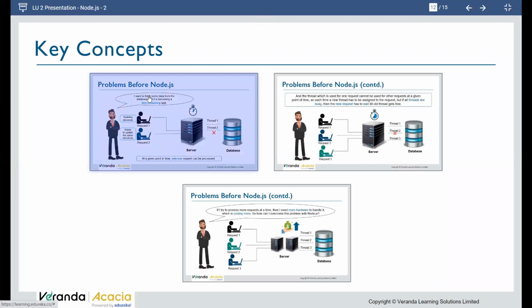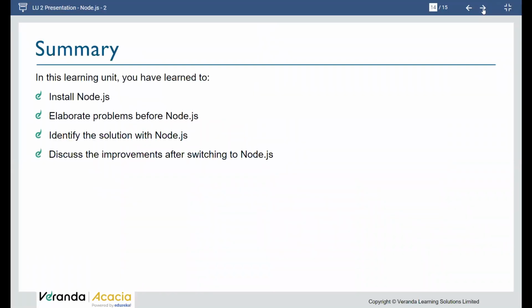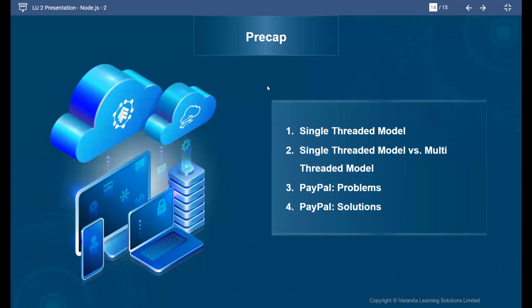So, the problem before Node, same continuity. Next we discussed threads and how threading was implemented. So recap: Node.js is a single thread model, single thread model versus multi-thread. Multi-thread means requests will go at a time, and any can fail.